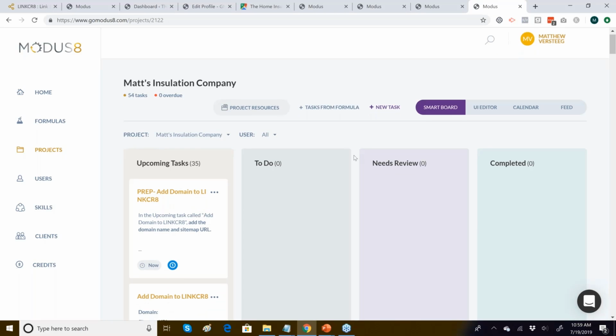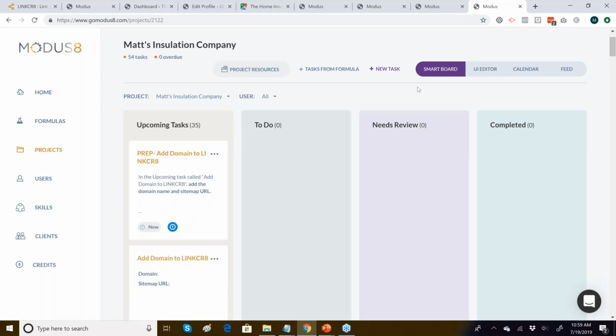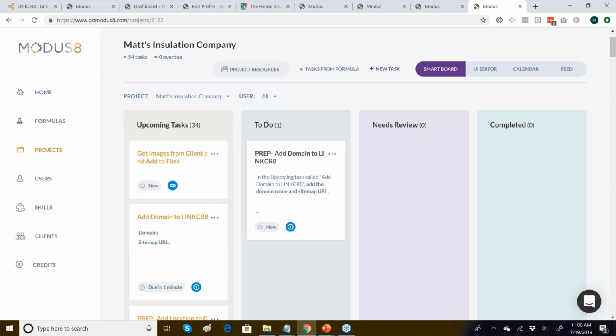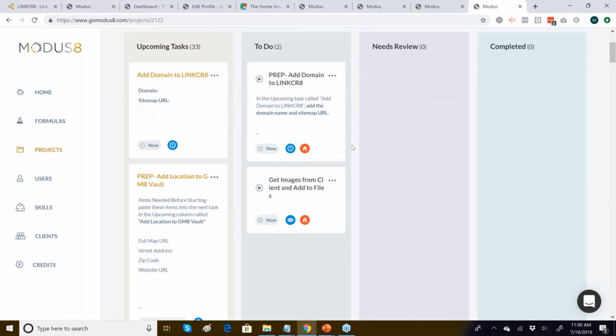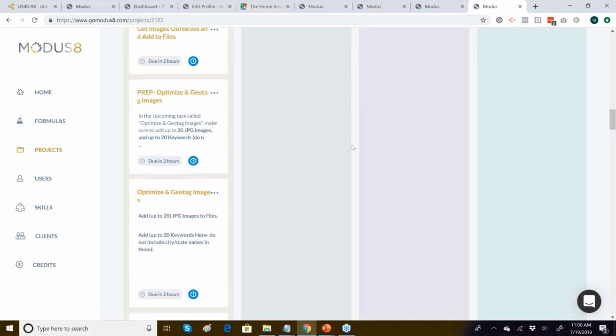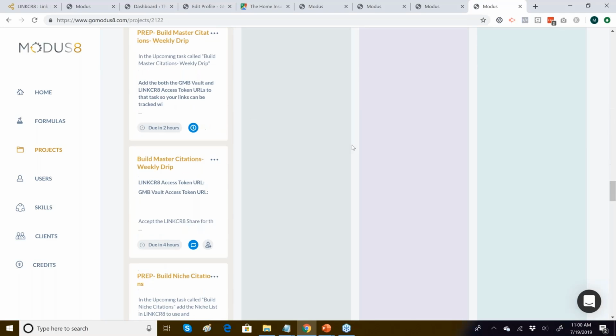So now if you see here, it says upcoming tasks, right? This is like our project board where we can see everything that needs to be done. You can see here that a couple of tasks are now telling us that we can do them. So guess what? This is like paint by numbers. You can see all these tasks here.